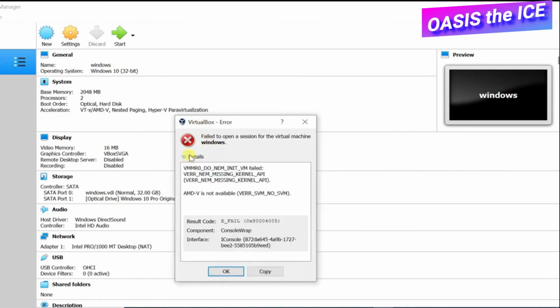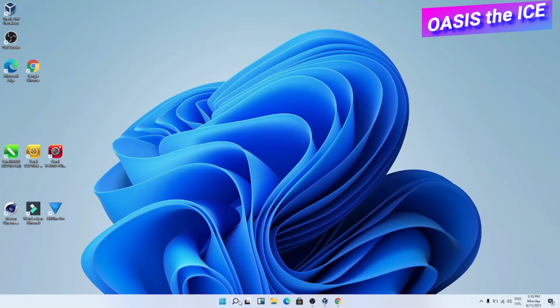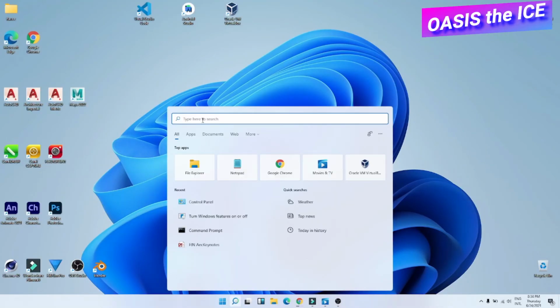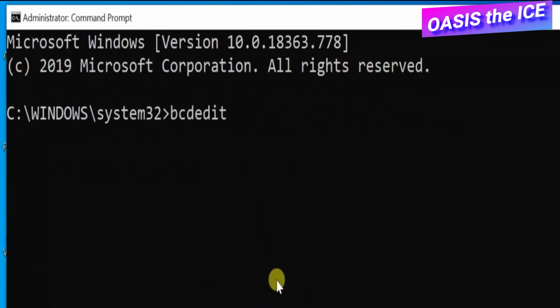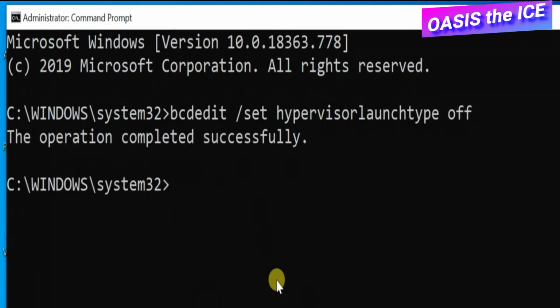The same error comes again. Error not solved. We need to fix more. Go to the search bar. Enter CMD. Enter this command: bcdedit /set hypervisorlaunchtype off. Copy this command from my video description.